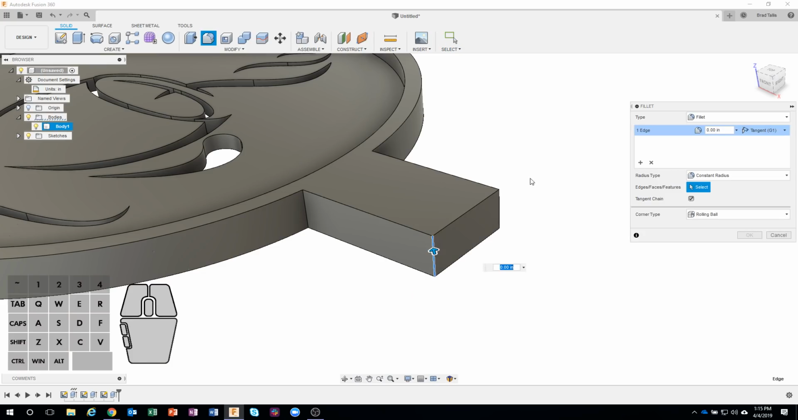Now let's pretend I forgot what the width of this rectangle is. I didn't write it down on a post-it note or whatever. Maybe it's some weird number like 0.713 or something like that. Well, I want to make this go half the length of whatever this edge is.